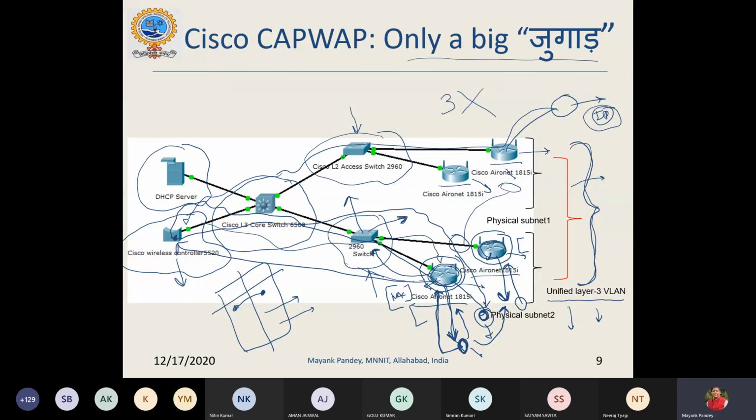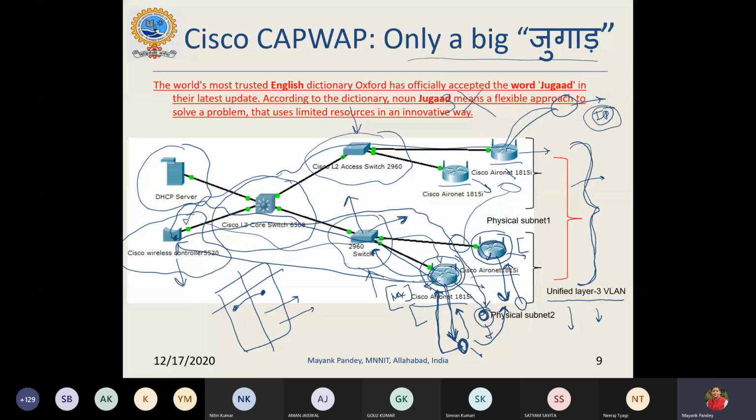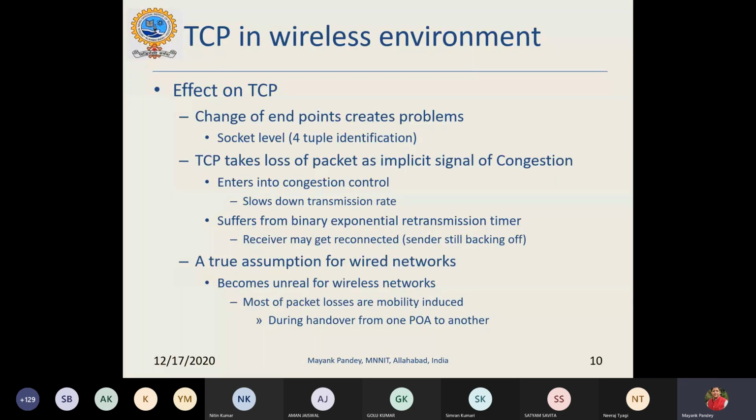So Cisco CAPWAP is only a big jugaad, fine. And jugaad is also a good word. It is in our Oxford dictionary nowadays, fine. Moving forward, if there is any question, people can always interrupt me.